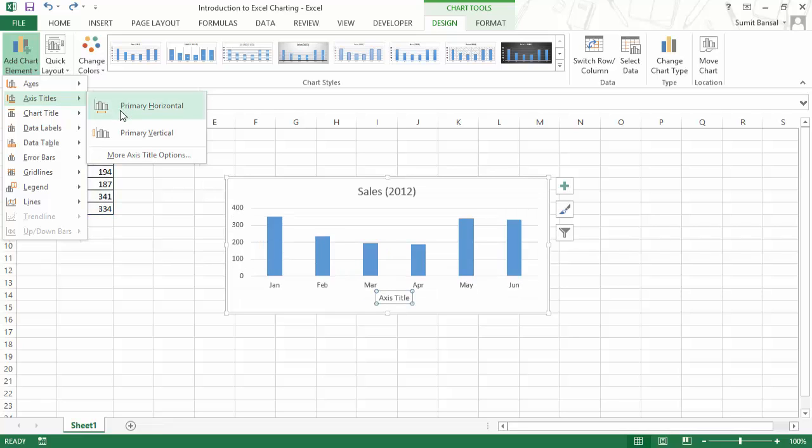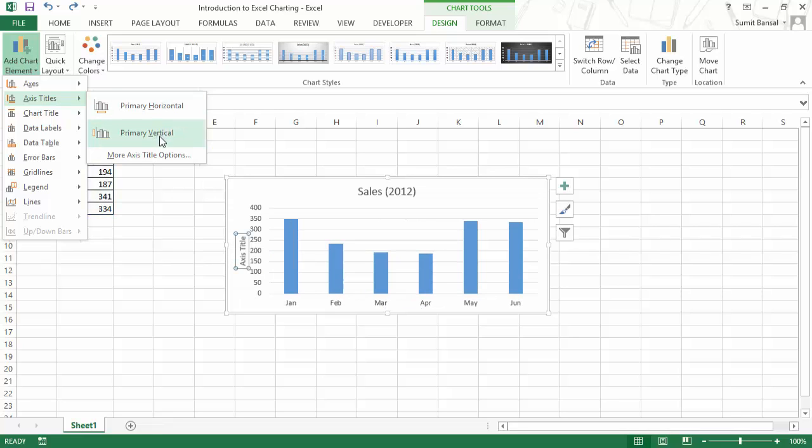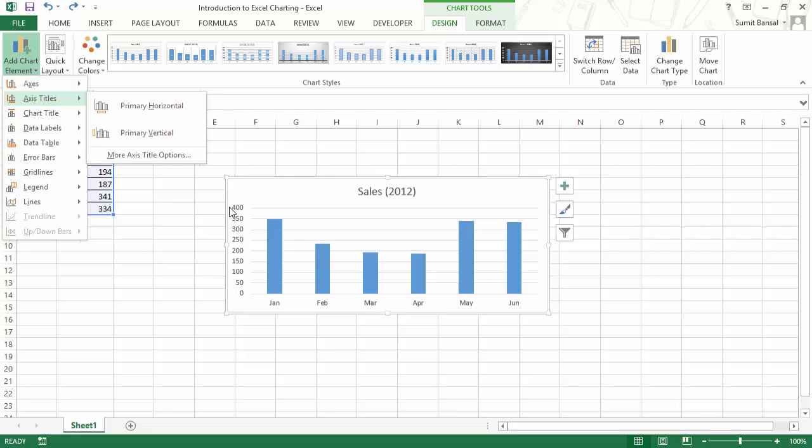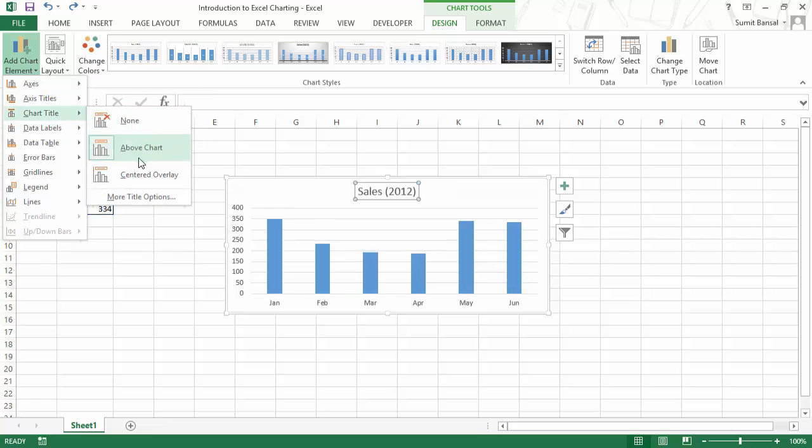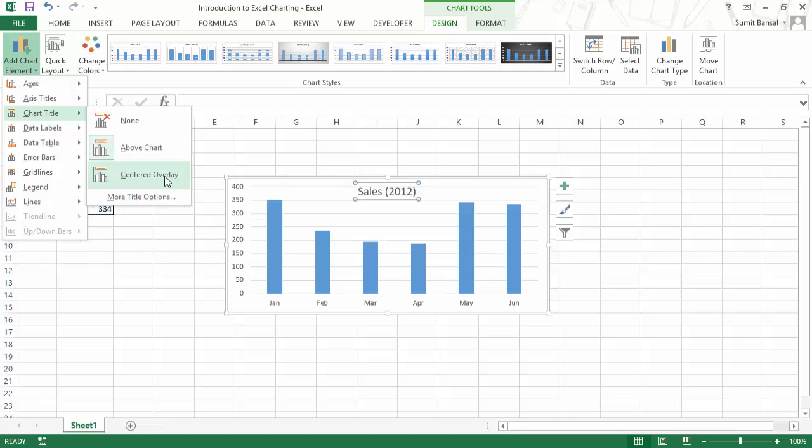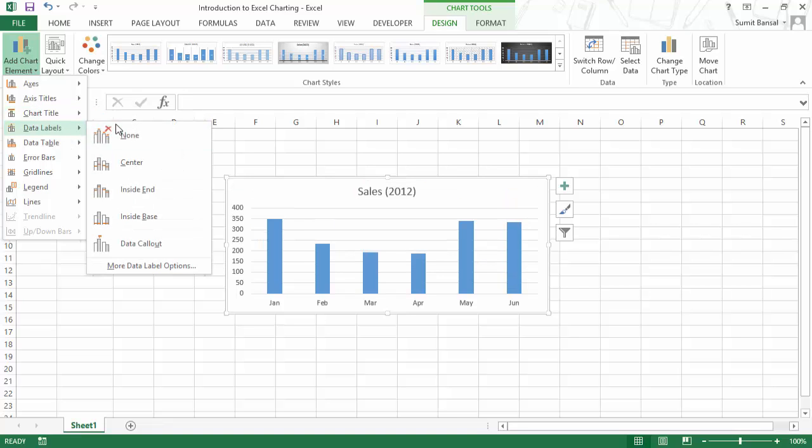In 2013, a good feature is that when you hover over these options, it shows you a live preview in the chart, which is not there in 2010 and 7. There, if you have to apply a change, you would first have to select it, do whatever you want to do, and then click OK in the dialog box or select the option, and only then it would be displayed in the chart. But in this case, you can see that as I hover my mouse over these options, they are automatically shown here. A live preview is shown. So this is a good part. The 2013 has made charting really easy.